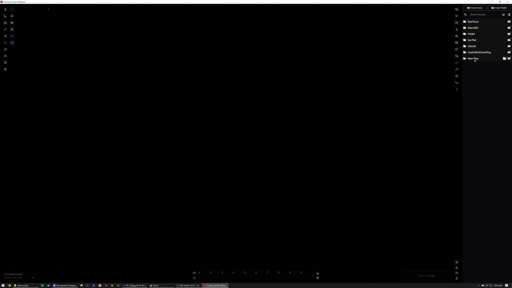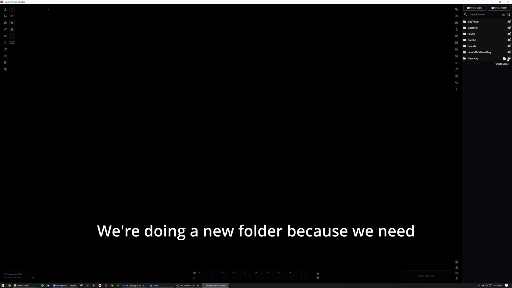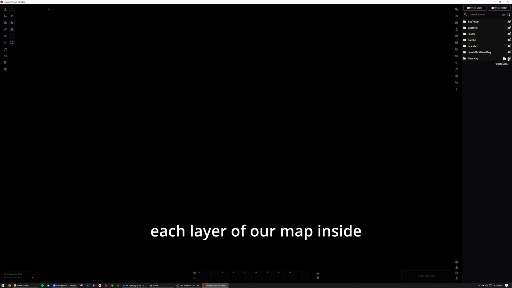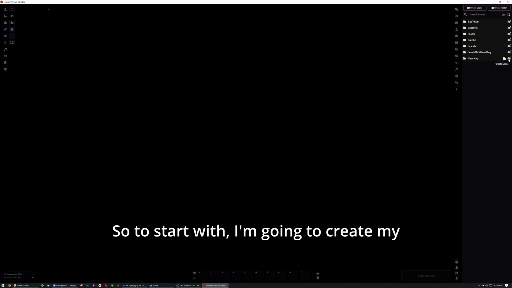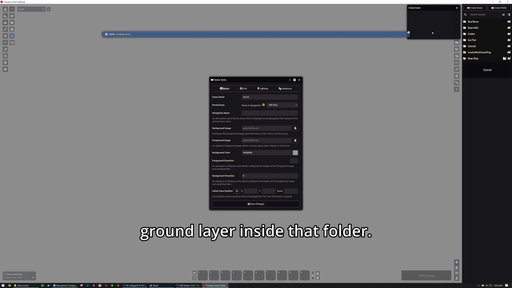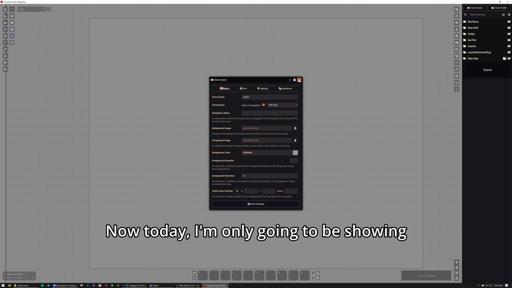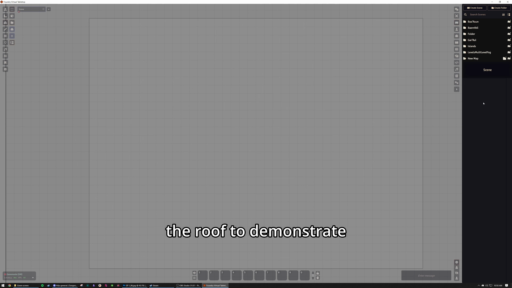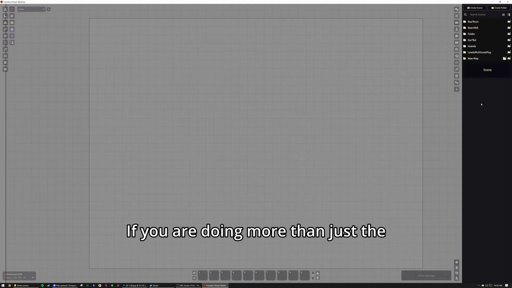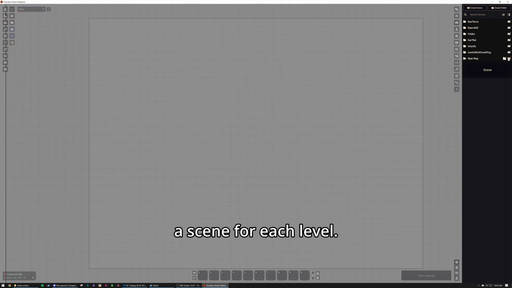So, once you've done that and reloaded the program, we're going to open our world and create a folder for a new map. We're doing a new folder because we need to create a scene for each layer of our map inside that folder. So it's just really nice and easy if it's all contained into one place. So to start with, I'm going to create my ground layer inside that folder. Now, today, I'm only going to be showing you the ground level and the roof to demonstrate how to build these rooms. I'm not going through and doing each level. If you are doing more than just the ground level and the roof level, you need to make a scene for each level. So today, I'm just doing the two, but if you're doing more, do more.